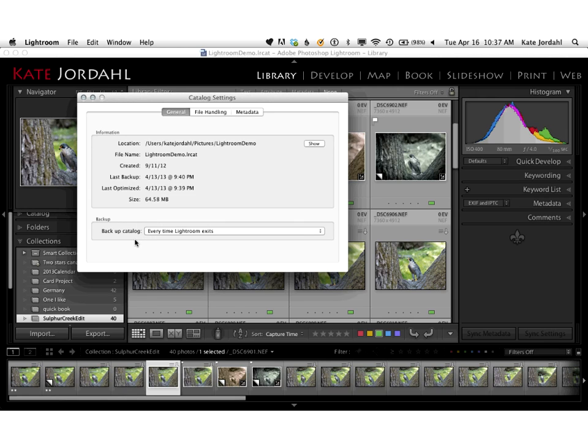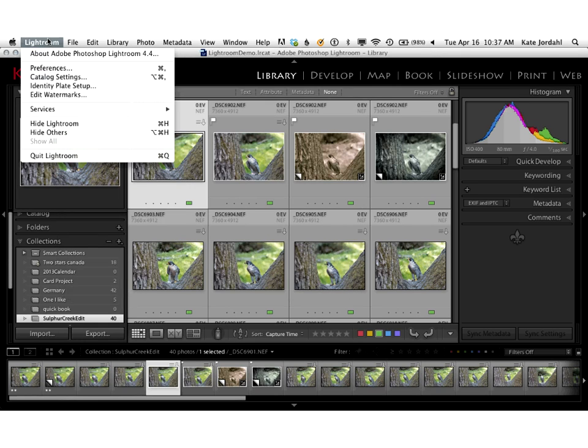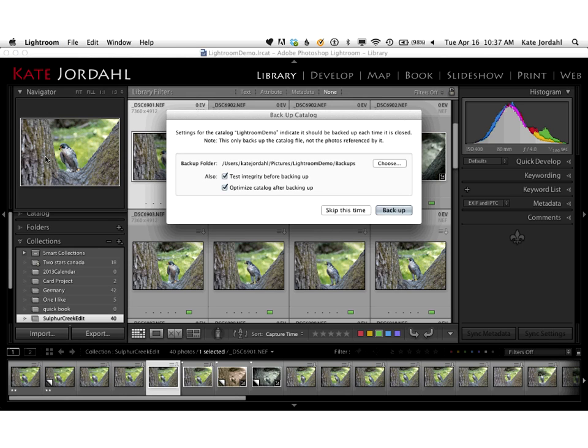In any case, I recommend you put it on every time Lightroom exits, and I'll show you what happens when you do that. This is the dialog that you get. Settings for the catalog Lightroom demo should indicate it should be backed up each time it is closed. Note, this only backs up the catalog file, not the photos referenced by it. And so this is the place where you can choose your backup folder, and you can change your backup folder.